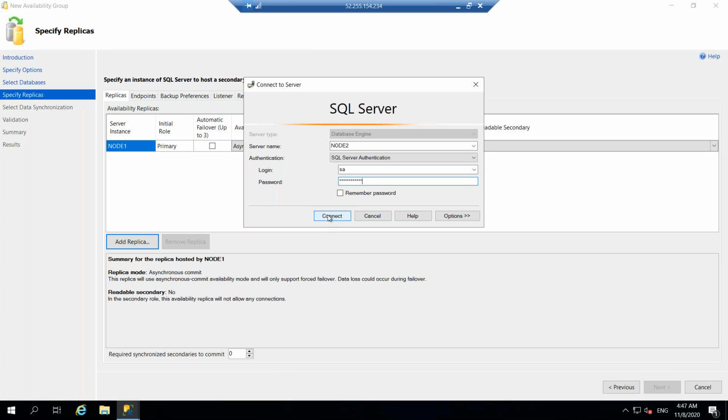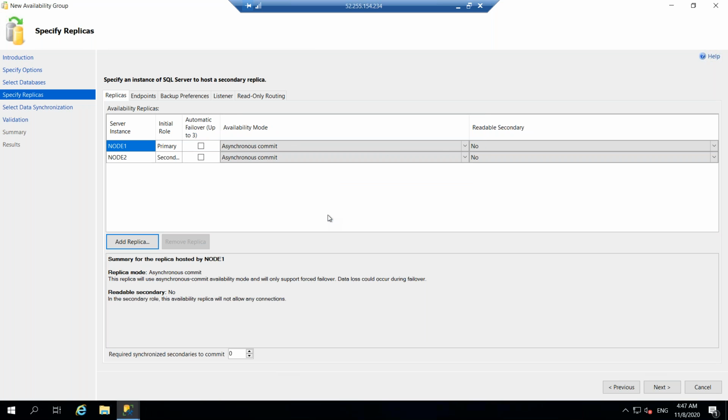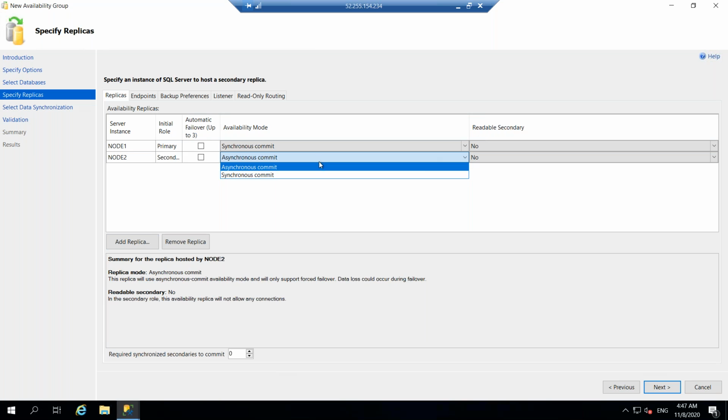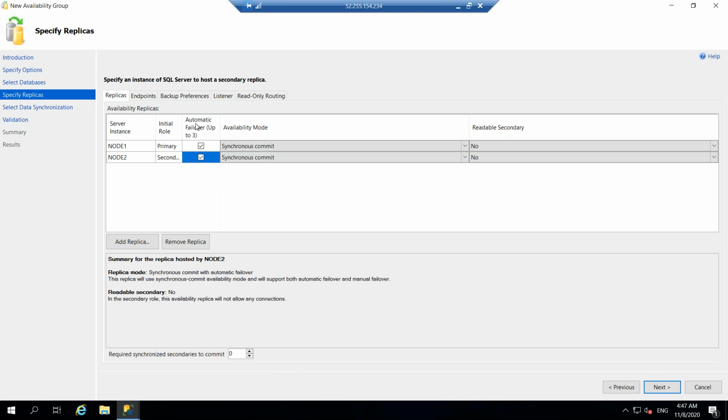Okay. Add one more replica. That is node 2. Either you can make it synchronous mode or asynchronous mode. Now I'm making it synchronous mode and it supports automatic failover. Now see, automatic failover supports up to 3. Initially, Microsoft started with automatic failover to 1. Now it supports 3. Getting my point?